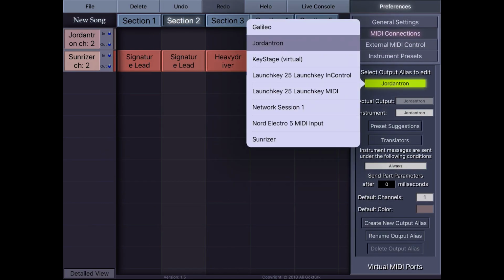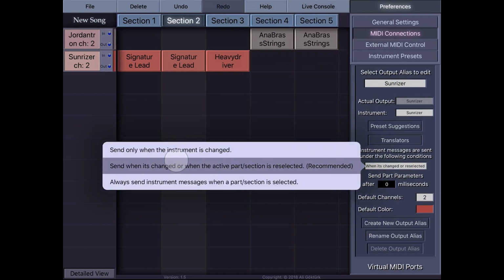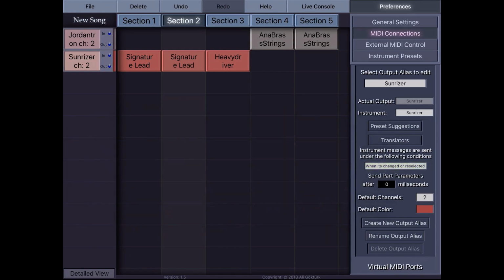Now going back to Sunriser, I want to show you this third option. This is the option that I almost always use in almost all instruments or in all apps. So send when the instrument is changed or when the active part or section is reselected. So what do you mean by the active part?